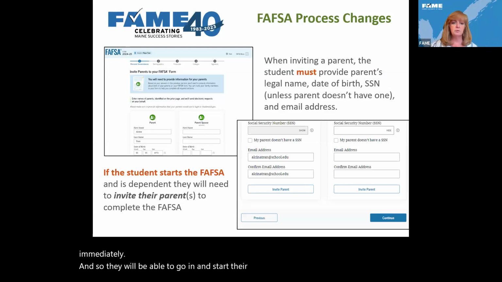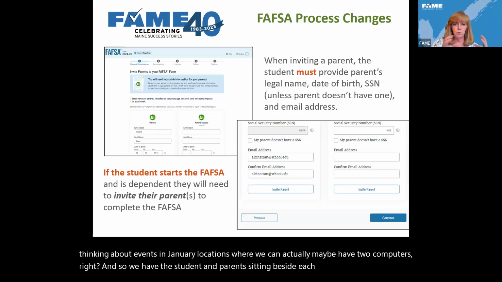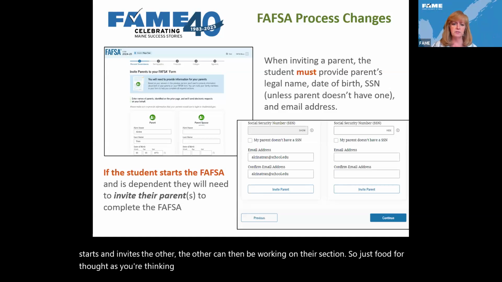So as we've been thinking about events in January, I've been talking about locations where we can maybe have two computers, right? And so we have the student and parent sitting beside each other, because once one starts and invites the other, the other can then be working on their section. So just food for thought as you're thinking about events or different scenarios as to how we're going to do that. How do we want that setup to be?